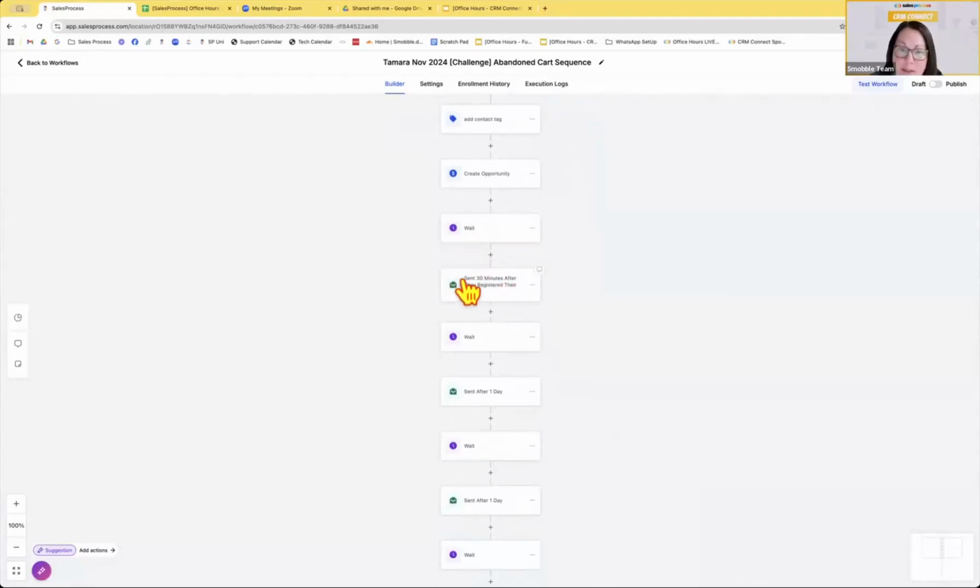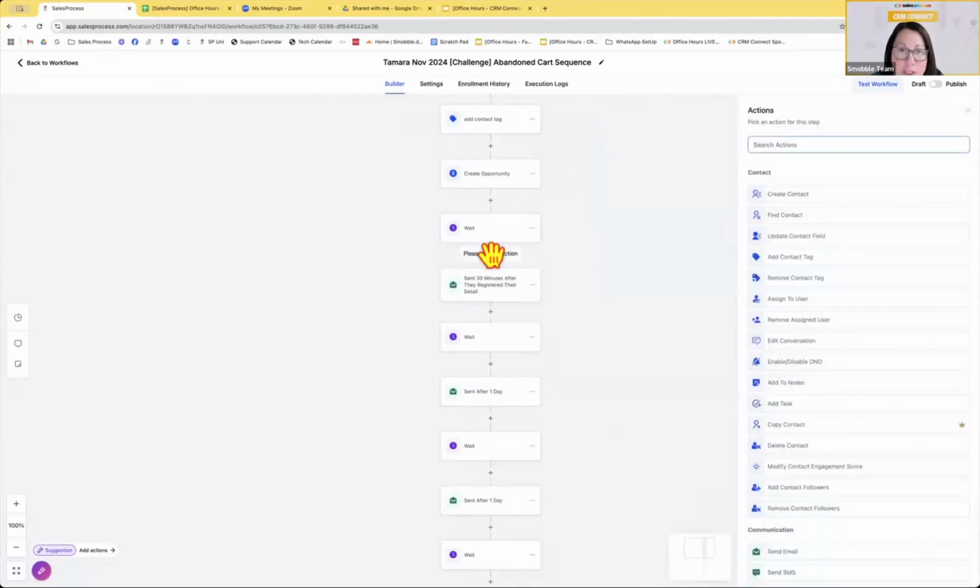before I send them any messages, I want to check, did they purchase? Like, I don't want to send them a message to purchase if they already purchased within that 30-minute time frame, right? So I want to have a condition in here, and I want to check, in that 30 minutes, did they purchase? So here, the action that I would add is called an if-else statement, and I promise you I'm going to make this a lot less eye-crossing than it has to be.